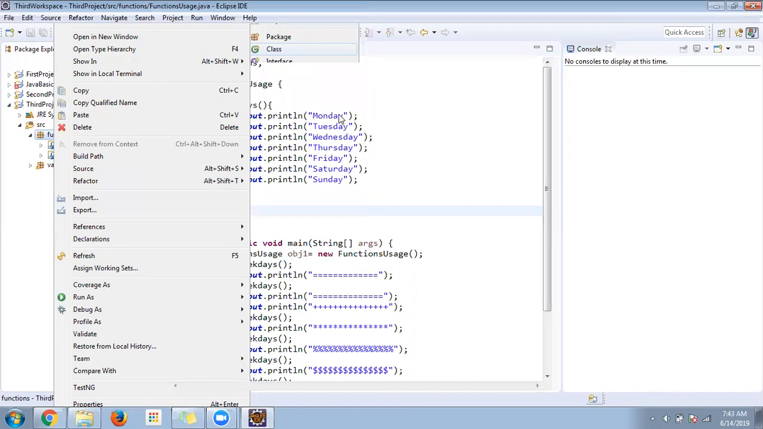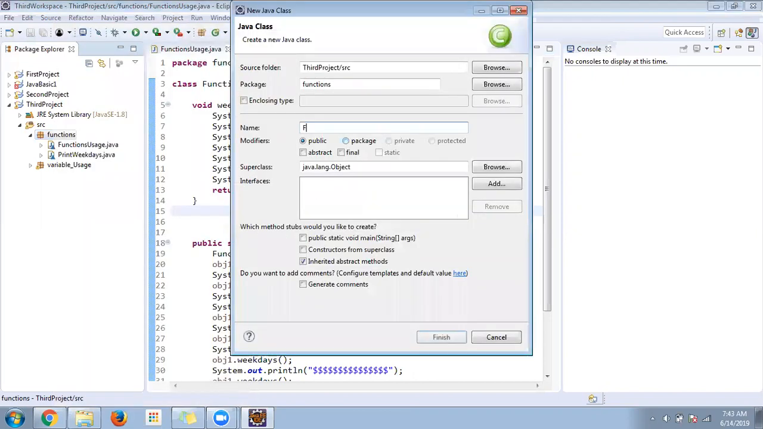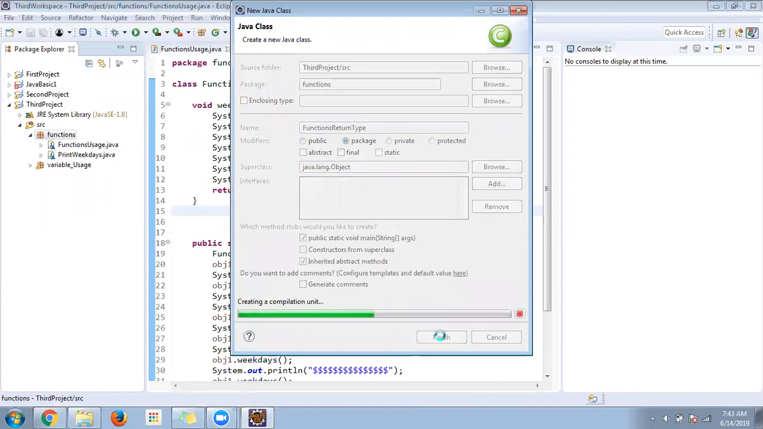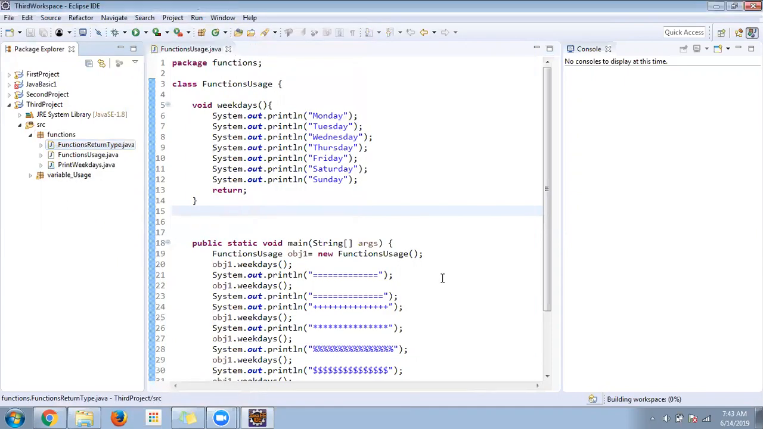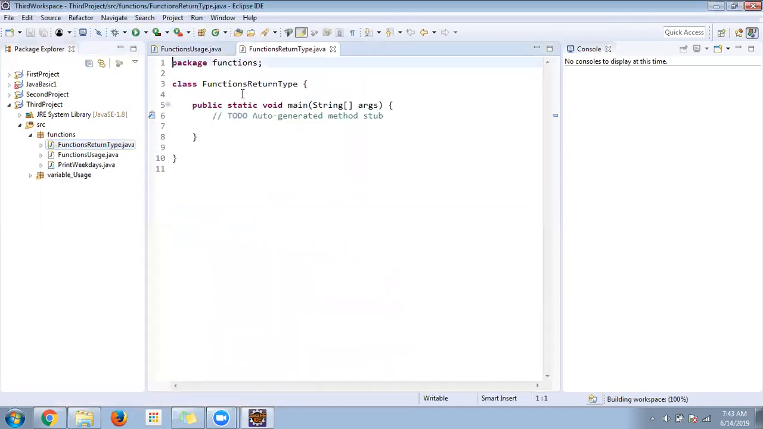Create a new class. Functions return type. So first let me create a function. So for example, here I'll just print "program starts" and "program ends". Let me type it.